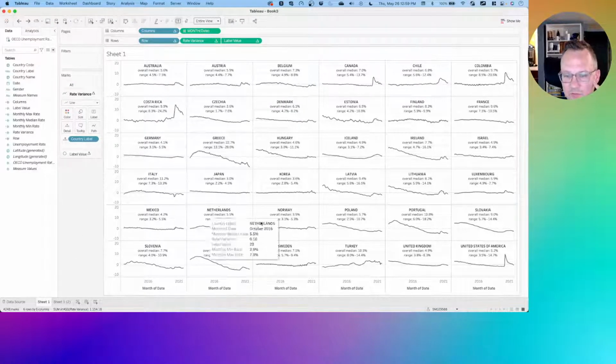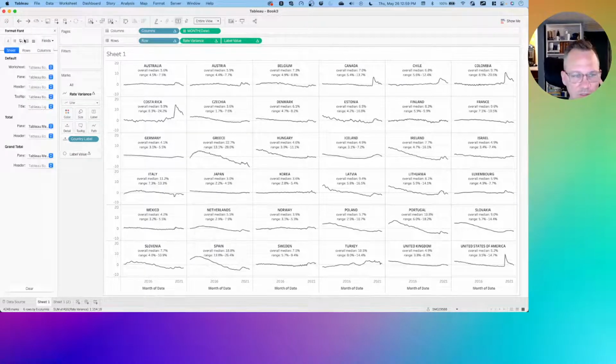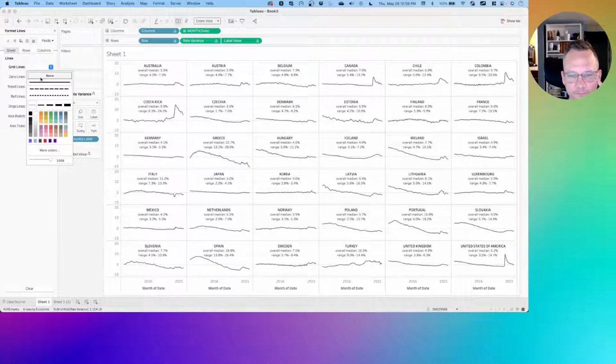So now what we need to do is finish up a little bit of formatting. So let's format this worksheet here. We'll go here and we'll get rid of all of our grid lines. We'll keep the 0 lines.